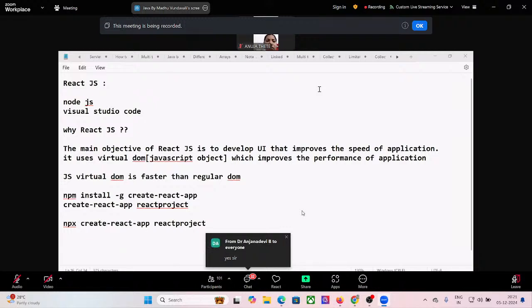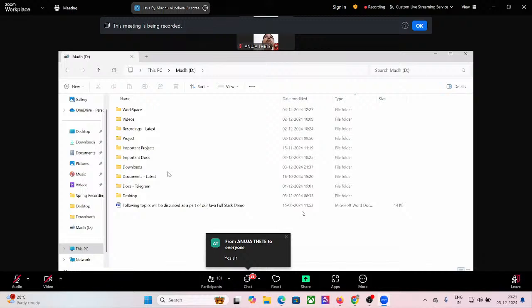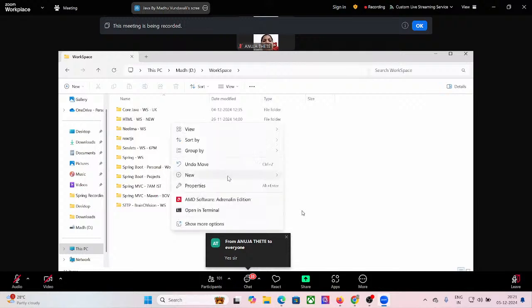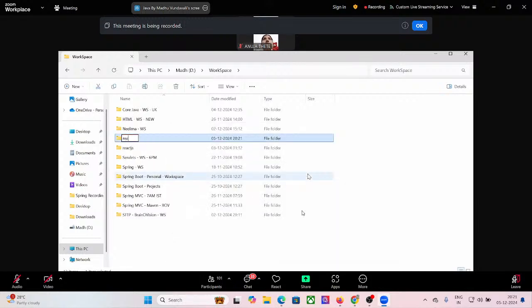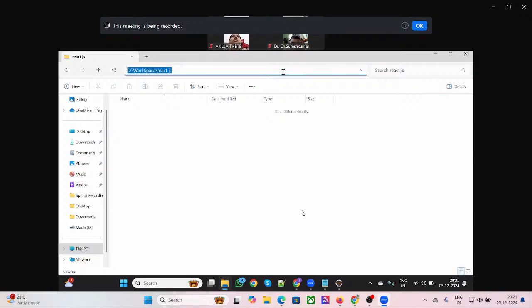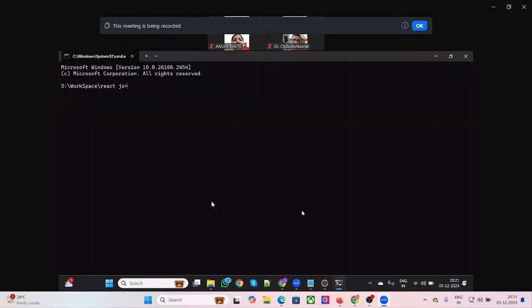I'll show you a small example of how to create a React.js project. You can practice a few things. In this PC's D drive, I'm going to create one folder. I have created a separate folder and opened that folder in the command prompt.